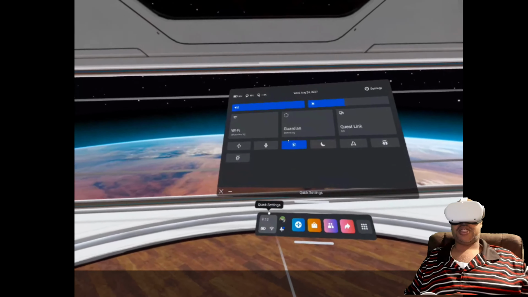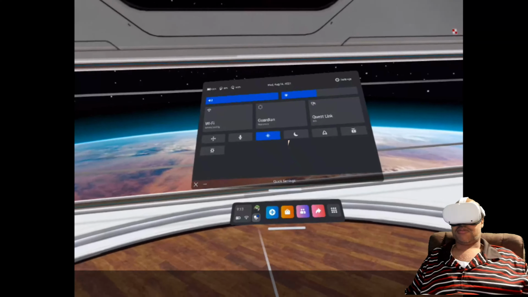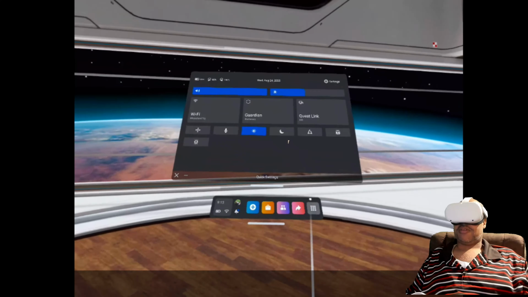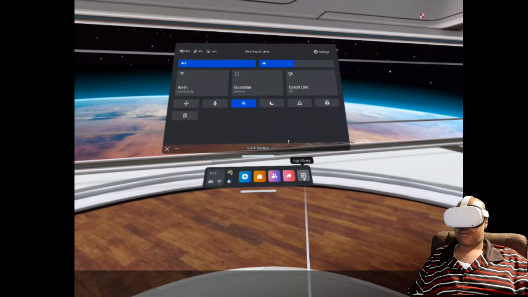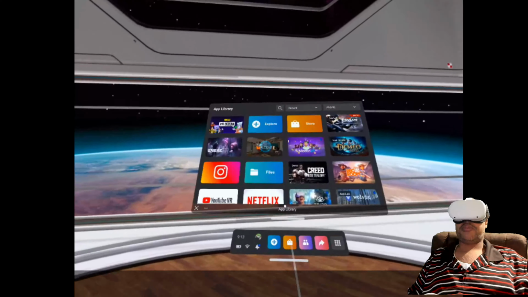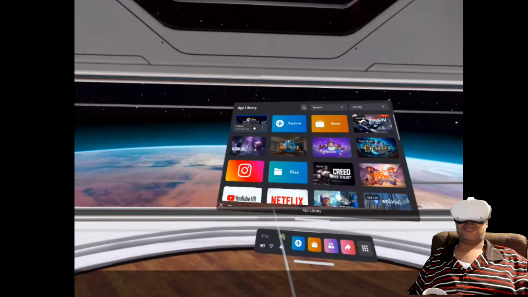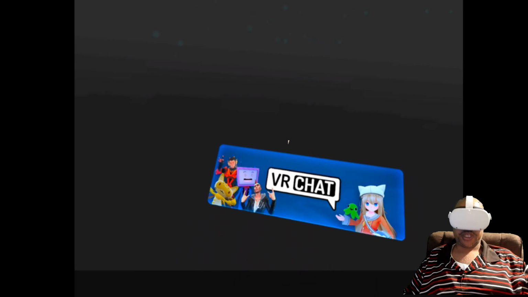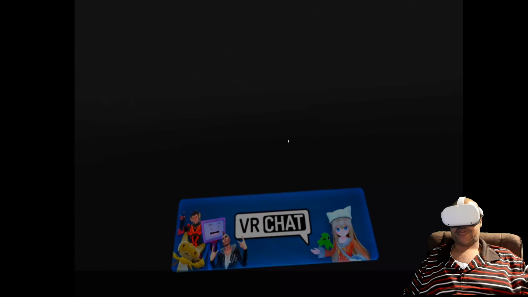Alright, so now you should be able to see my home screen. And we're going to jump from here to the main menu, which is in the far right hand corner, so app library. And we're going to go over to VR chat. And we are going to basically go over a place where we can meet up at. This is where people can meet me at. If you'd like to meet me in the metaverse, I'm going to tell you to meet me here in VR chat.